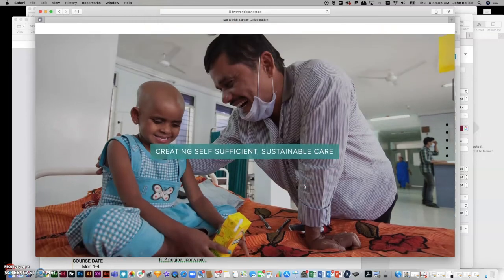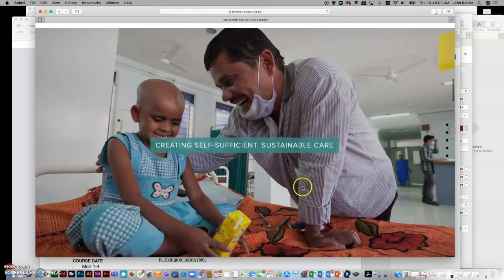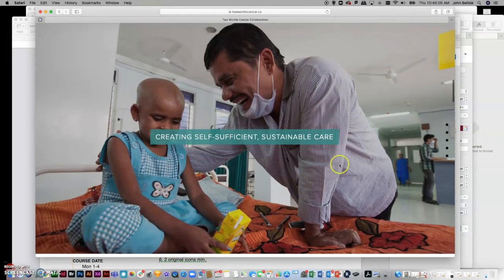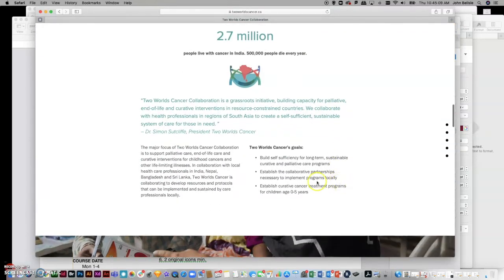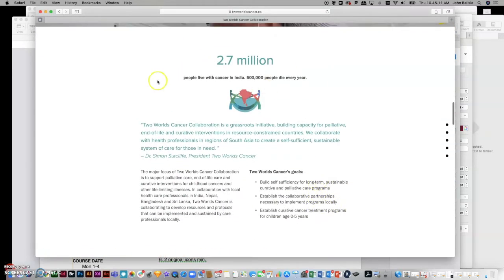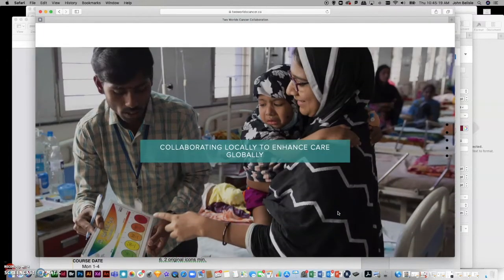So the way you work around these things is I try and segment information. So if I have a big pull quote with an image, then I can present copy after that. But you'll see here, I'm presenting a couple stats, a quote, a little bit about the organization, and then I'm moving on to another big image, right?